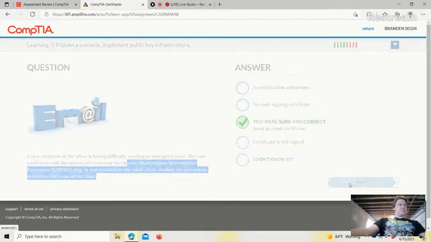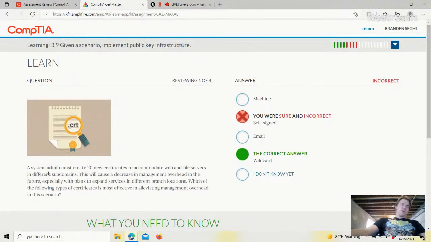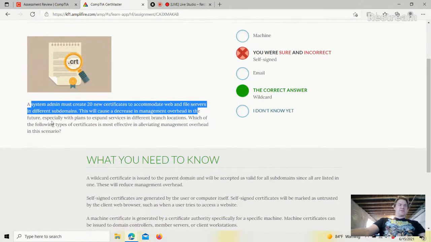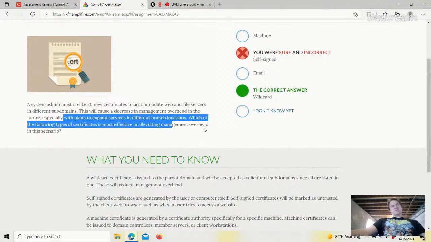Now let's go learn. A system admin must create 20 new certificates to accommodate web and file servers in different subdomains. This will cause a decrease in the management overhead in the future, especially with plans to expand services in different branch locations. Which of the following types of certificates is most effective in alleviating management overhead in this scenario? It was the wildcard.